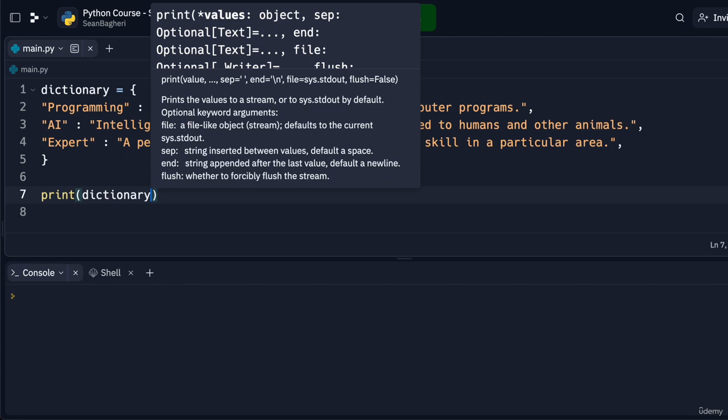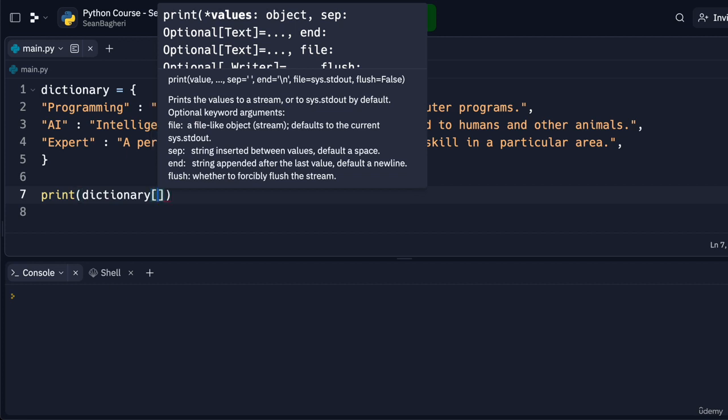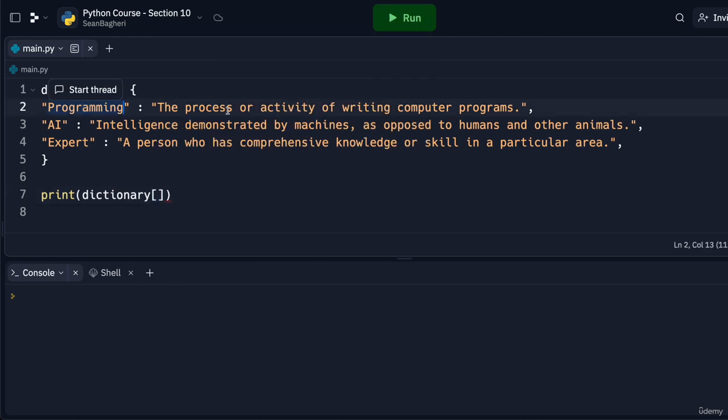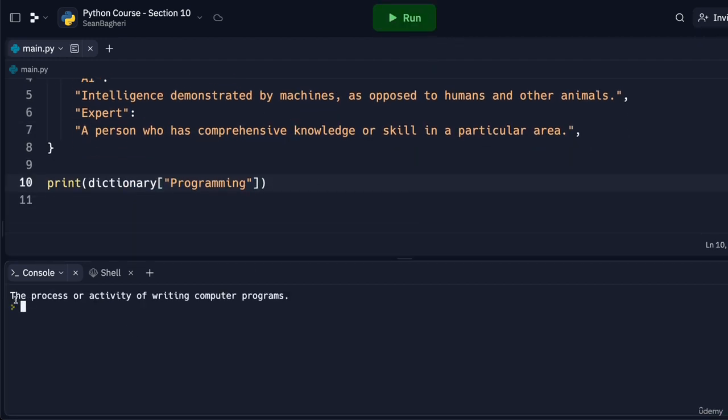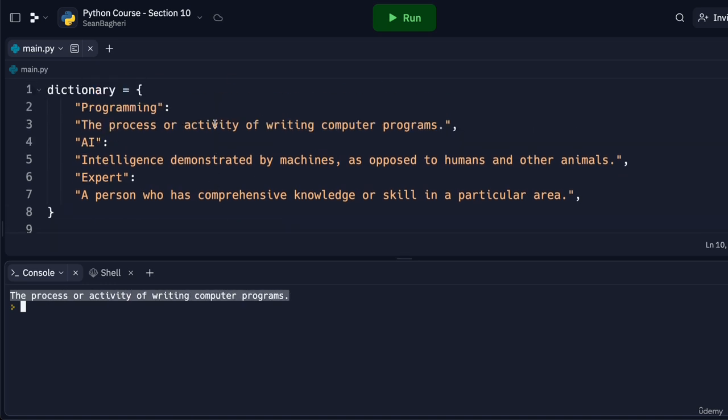The way you call a specific item in a dictionary is by calling it with its key value. So if I want to call this particular text, I'm going to call its key value, and if I do that, it's going to show me the definition of this item in the dictionary. If I save this, let's take a look at it. There you go. Just like that, we pulled this item.